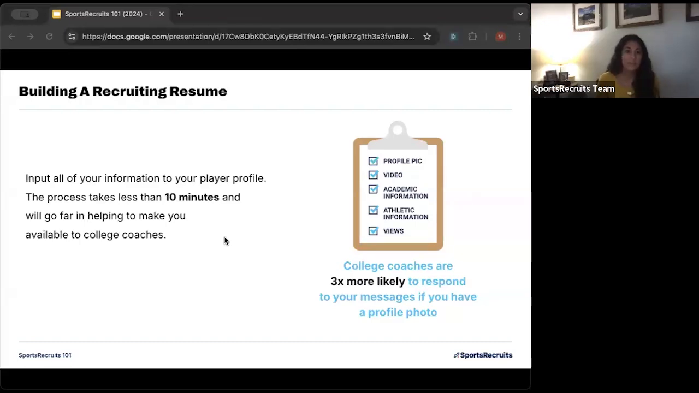The next thing that you'll want to make sure is that you add video to your profile. So whether it's a highlight reel, a full game, or a skills video, or all three, all are great. So make sure you add video. And then lastly, that you're filling out and completing as much academic information as possible too. And in the next couple of slides, I'm going to do a little bit of a deeper dive into each one of those areas for you.